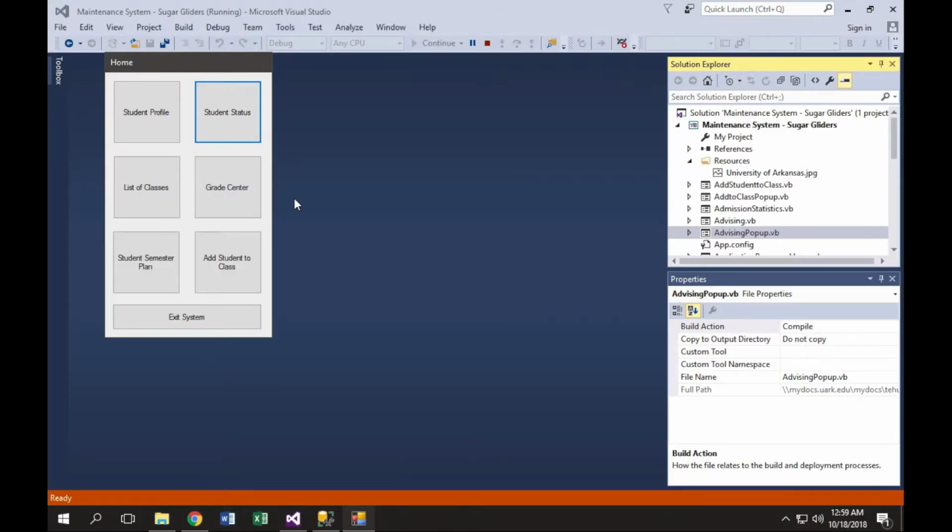The associate director has a number of different functionalities. They can see student profiles, lists of classes, view student semester plans, which is like degree progress for a student, and add a student to a class.